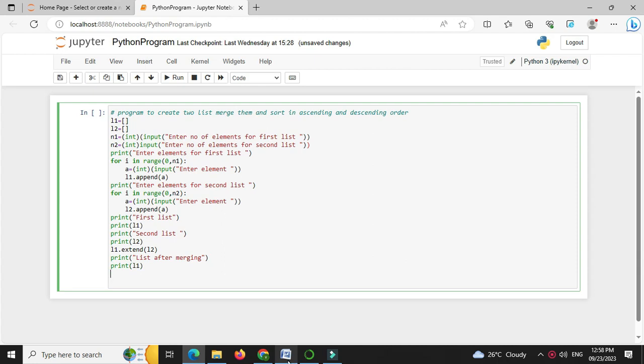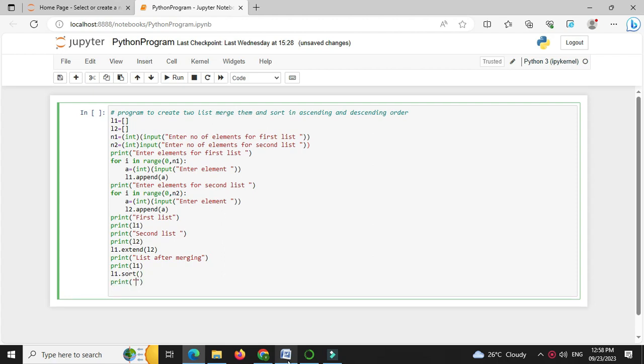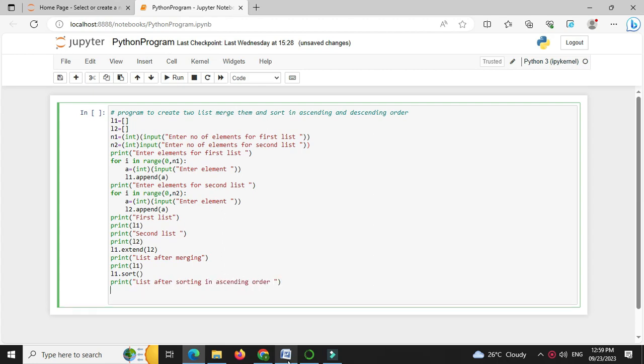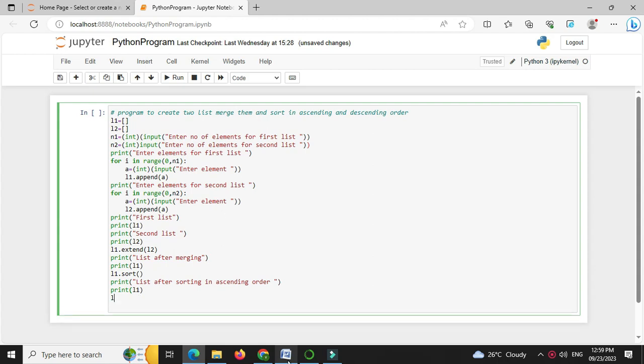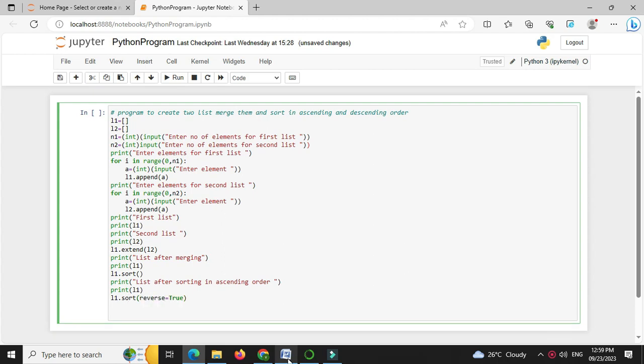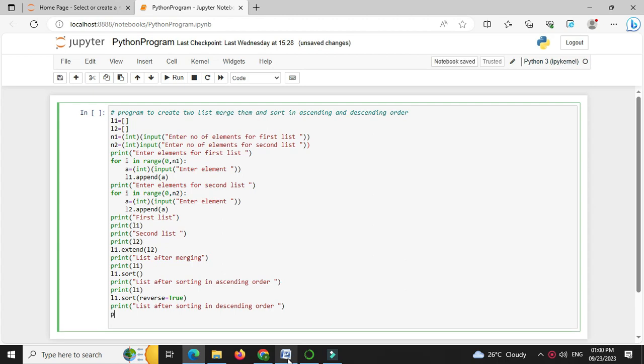Then we will sort the list in ascending order using the sort function. So L1 dot sort and we will print the list. So print list after sorting in ascending order. We will print L1. Then we will sort the list in descending order. For this we will use L1 dot sort and reverse equal to true. And again we will print the list after sorting in descending order. So print L1.